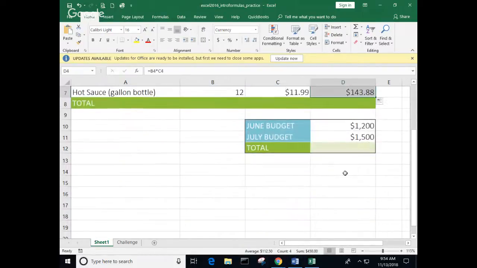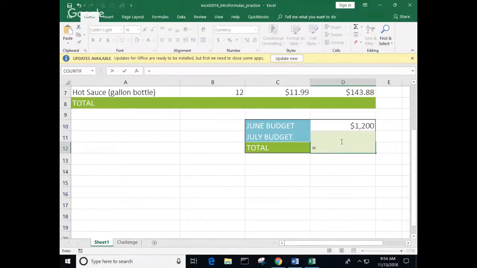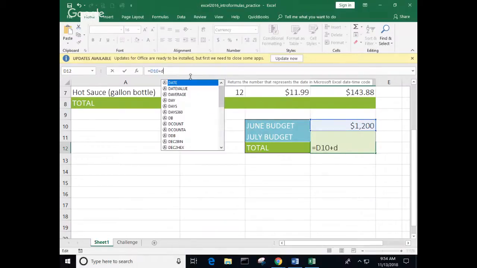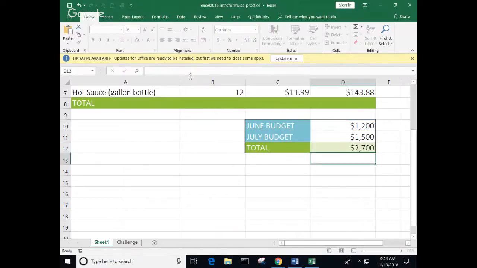Oh, the other thing she shows in the video is we've got these two values here for June and July budget. So we could just type in equals 1,200 plus 1,400. But as she points out in the video, it's a lot better to use the point and click or the cell references. It's pulling up my D11. So I'm actually going to use the formula bar up here to do it. So D10 plus D11 and enter.